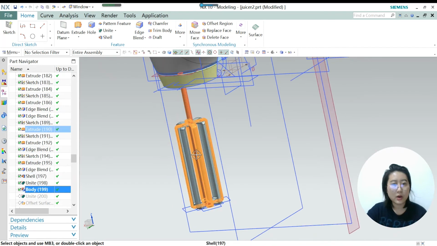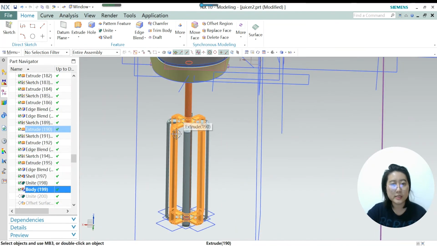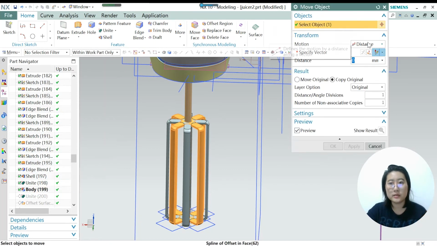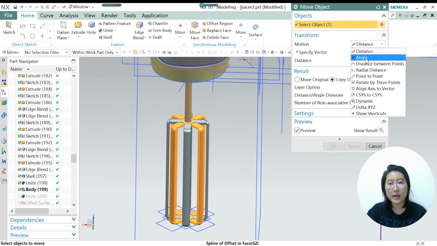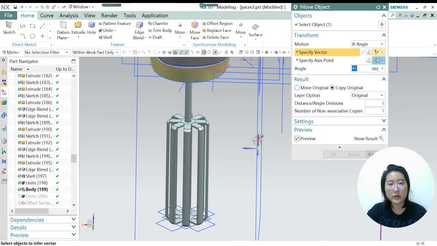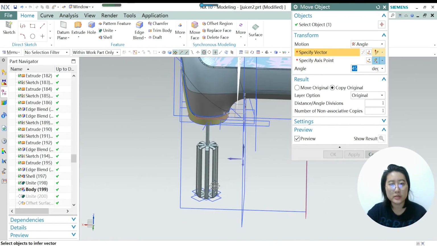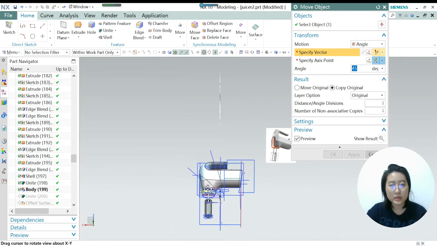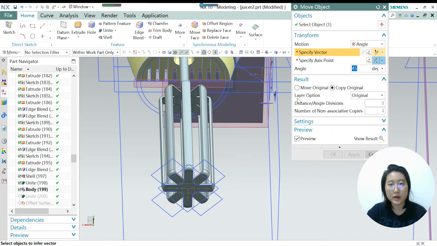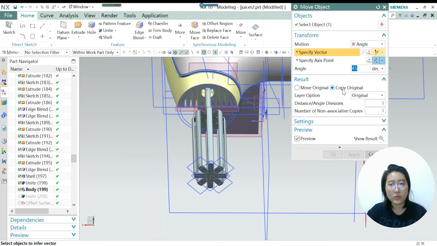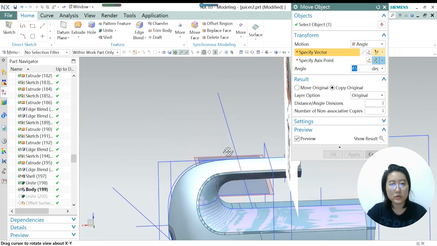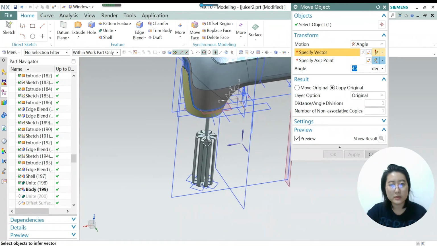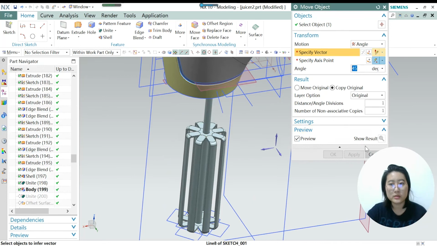And next, I hit Control T. In this, I change to angle, and you need to give a direction like a vertical direction and also a specific axis point. We need to hit the center in here, and you need to copy origins and type 45 degrees. So you get these 45-degree rotated blocks.